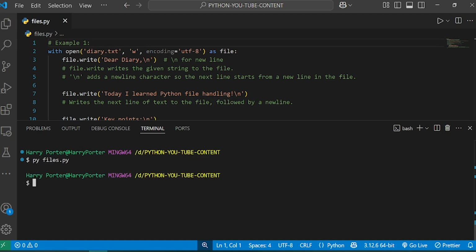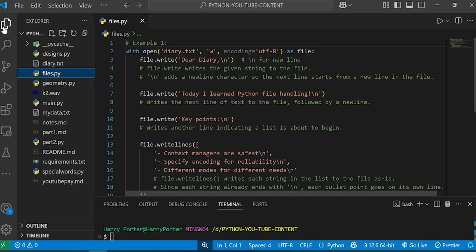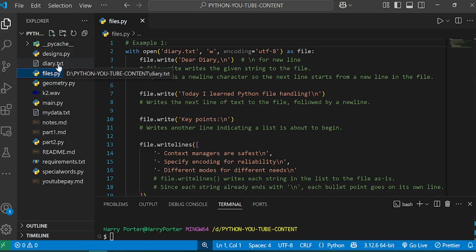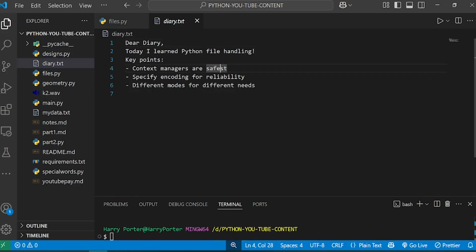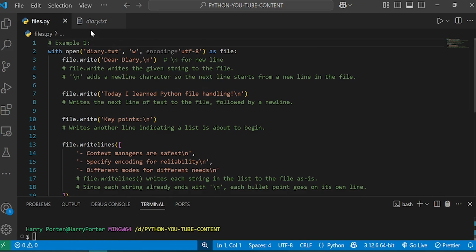So files.py, and we run and realize that our program ran successfully, but I wasn't able to see anything from the terminal. So let me go back to the file tree or working directory section, and you find that we have a new file called diary.txt. If I open it, I find: dear diary, today I learned Python file handling, and these are the key points. Context managers are safest, we specify encoding for readability, and they have different modes for different needs. The way we just wrote it here is how it appears, and those key points are here. So I hope this is clear. So let us move ahead.